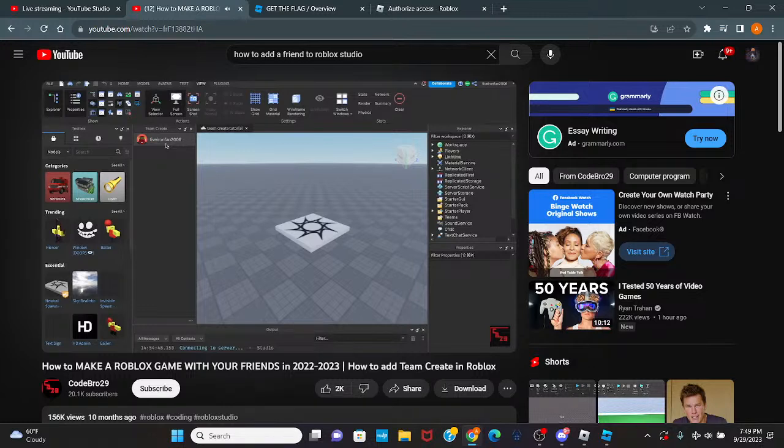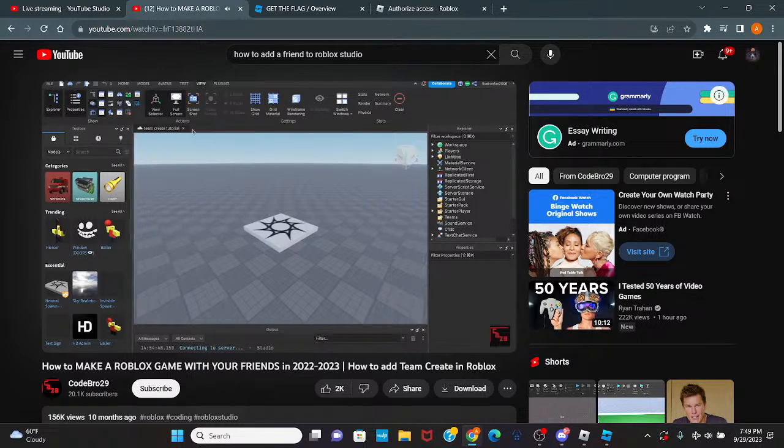Most games by default have this now, but if you don't, you're going to have to click enable, and then it may ask you to restart the game. So just click enable and restart the game, and then come back here for the next step.